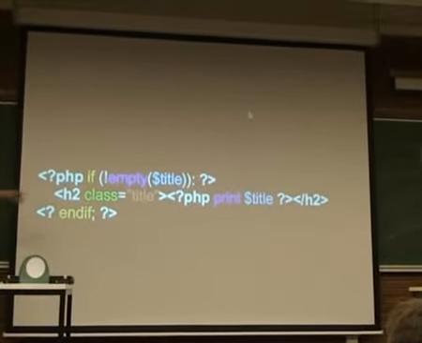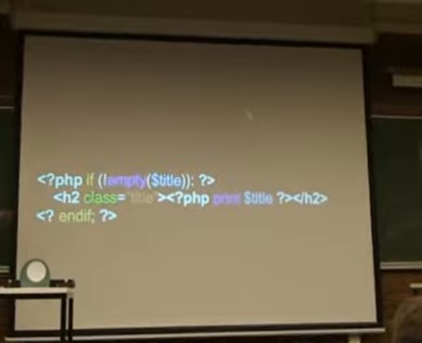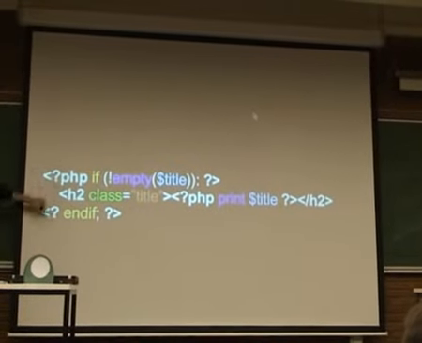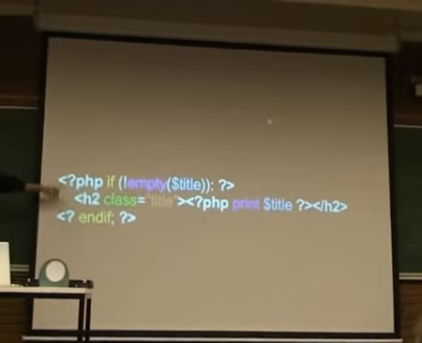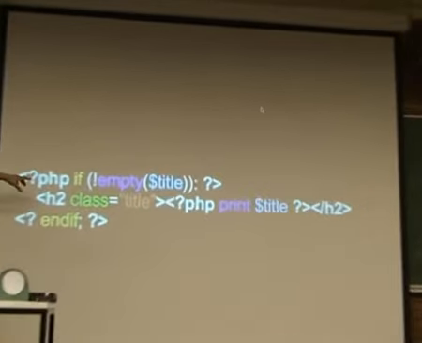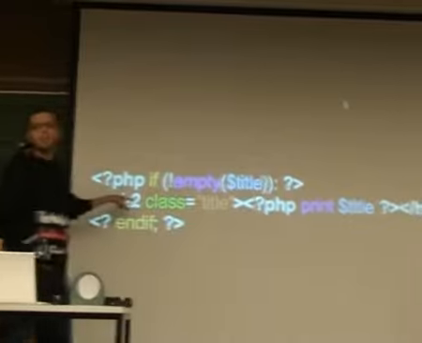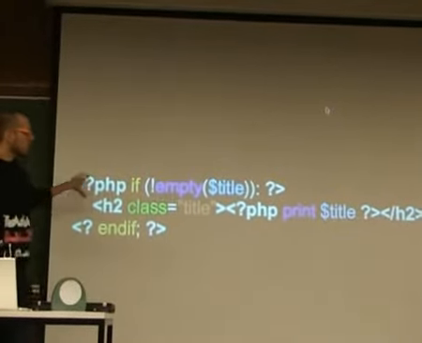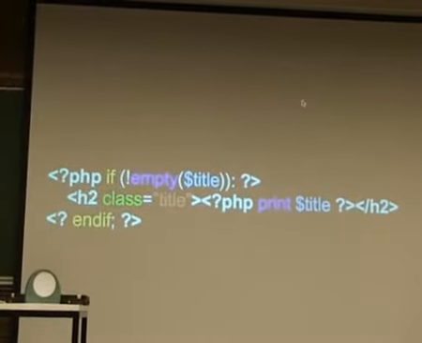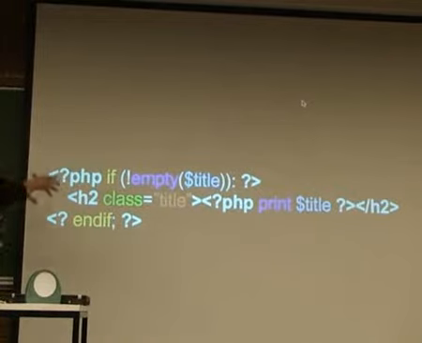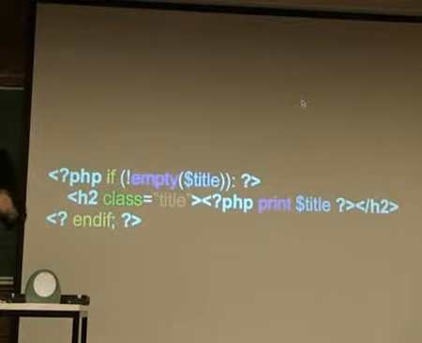I'll give an example here. What you have is a little bit of an if. It's really simple logic. Why I put that if here is that when I don't have a title, I don't want to print an empty H2 header. There's a lot of PHP in here, but it's not scary business logic PHP. It's just a way to print and to detect some variables.